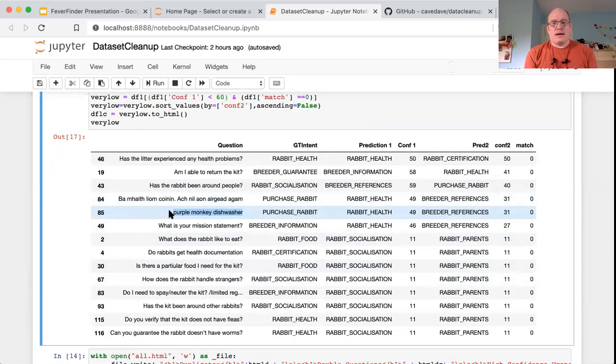So in effect, that's a bad example you've put into your ground truth. Purple monkey dishwasher is not an example of purchase rabbit. It shouldn't be in there. It's going to confuse matters. And if you look for these low confidence values, you can find that and remove it.